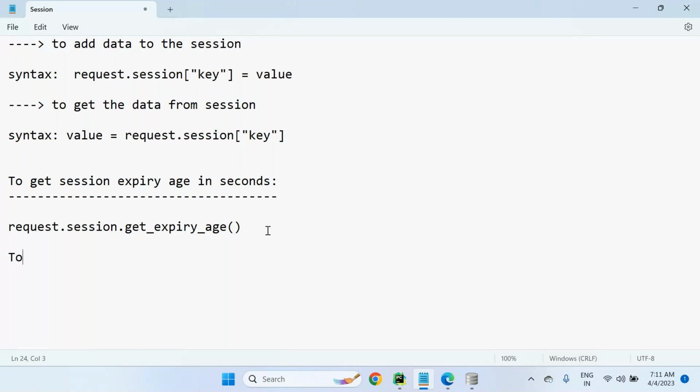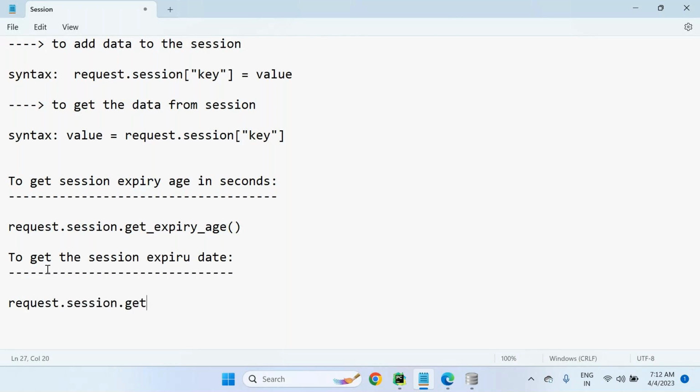Sir, I don't want to get the session expiry age in seconds. I want to get the session expiry date. How to get the session expiry date? On which date it is going to expire, I want to know clearly. For that we have to use request.session.get_expiry_date. If you want the session expiry age in seconds, use get_expiry_age.